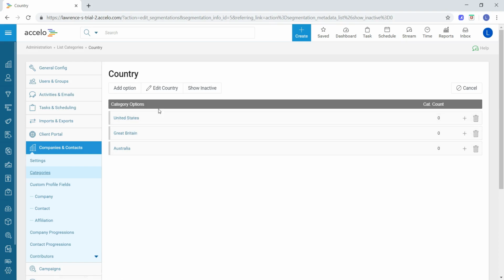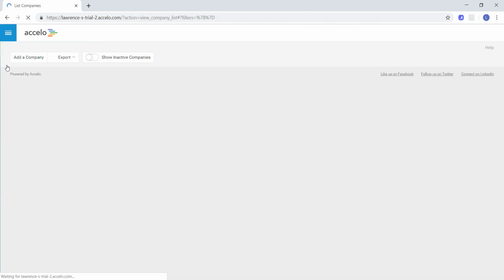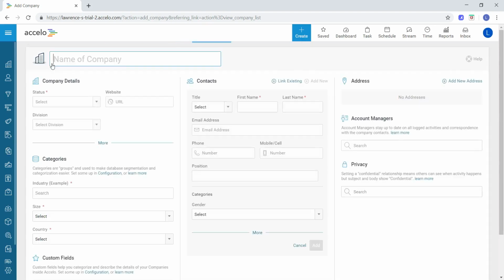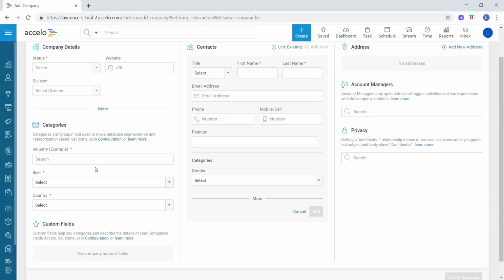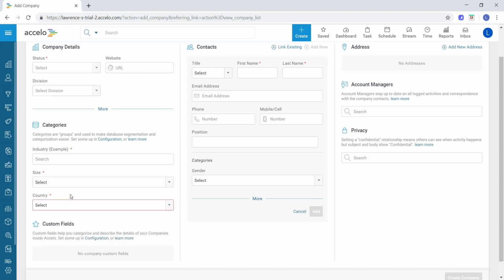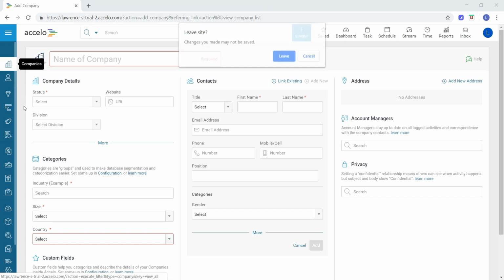And now, if we were to create a new company, let's just do this real quick. We'll click Add a Company. And then if we go down to categories, we'll notice now that our new country category is in there. And notice it is a required field, so if we hit select, we can select one of those three values that we've put in there.